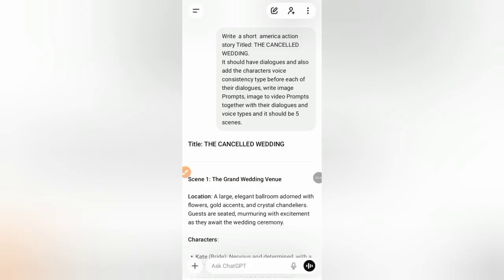I also told it to write image prompts and image to video prompts. Normally you will need to create an image, and you also need image to video, turning it from the image to video. I said write image prompts and image to video prompts together with the dialogues and voice types, and it should be 5 scenes. I'm doing 5 scenes to make this tutorial short so that it doesn't go long.